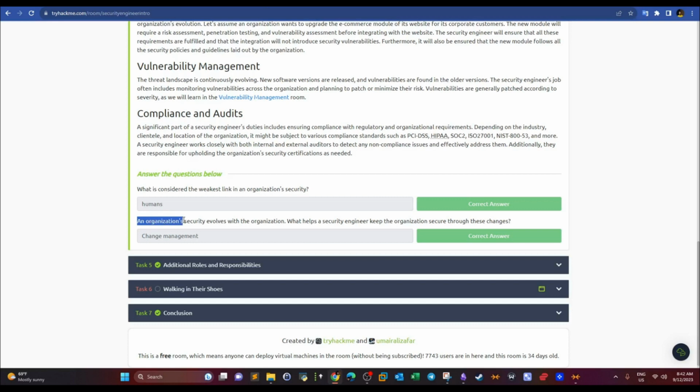And organizations, security evolves with the organization. What helps a security engineer keep the organization secure through these changes? Change management. Now, change management is a process of keeping track of the changes that occur to your digital assets. Okay, so for example, if you have updated your operating system, if you have created a new feature for your product, these are changes that happen to your digital assets. You have to make sure that the changes are taken into consideration, and you have to make sure that risks are all accounted for before moving on to the new state of the product.